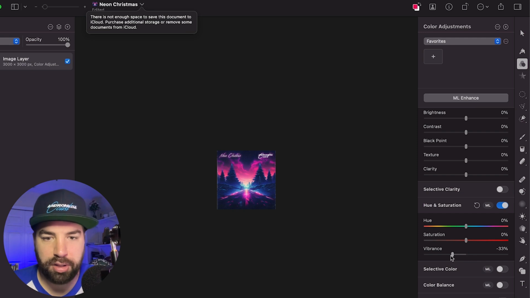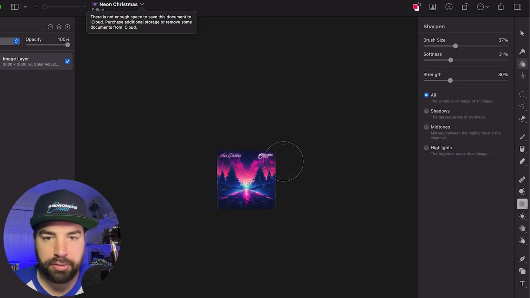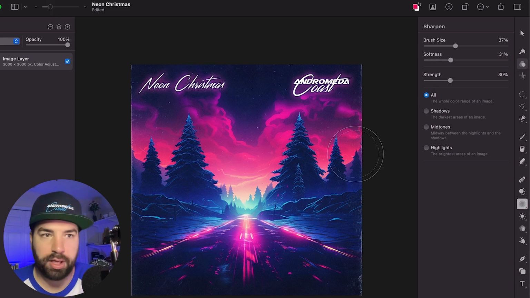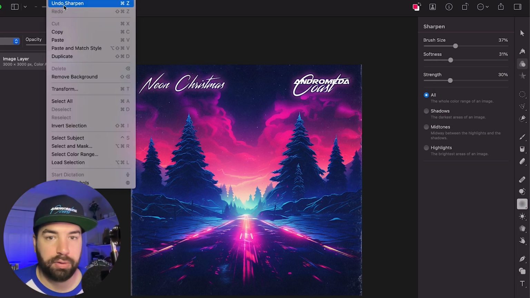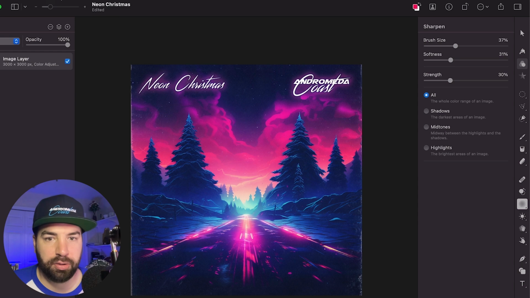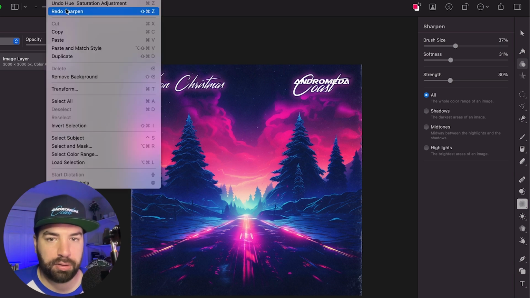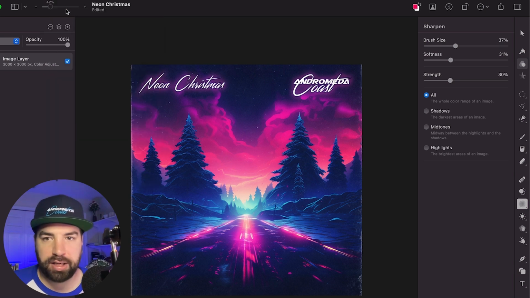So that's something really to mess with, the vibrance. So I might actually crank that up a bit. Sharpness as well can be good to help things stand out a bit. I don't know if you can even see what happened there, but I can do undo, sharpen. You can see it's a little more faded, a little less present, I guess. And then redo, sharpen, just helps it stand out a little bit more.